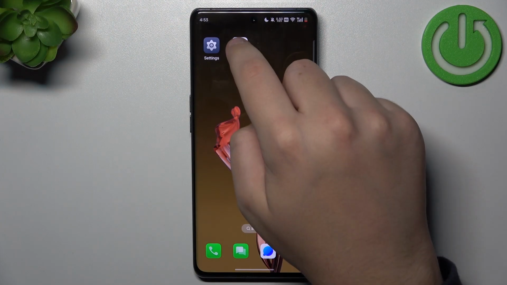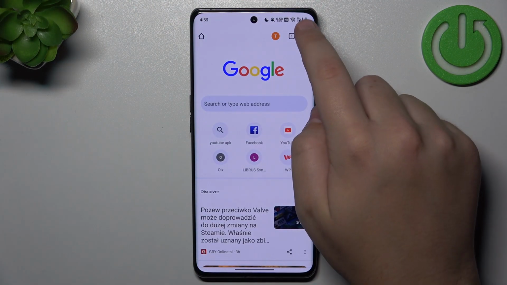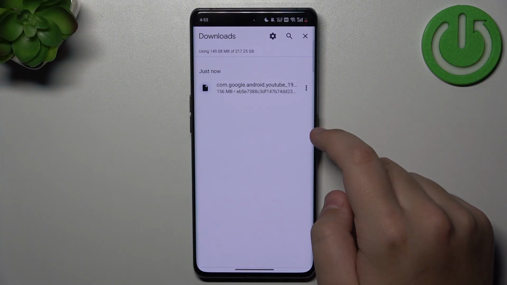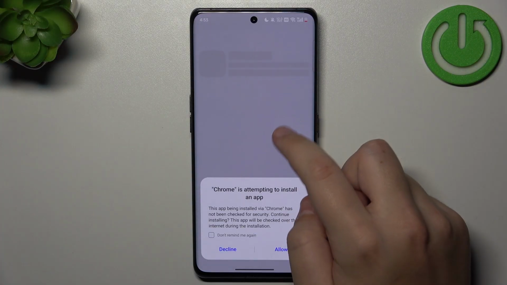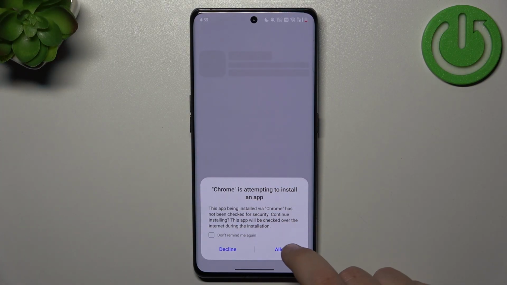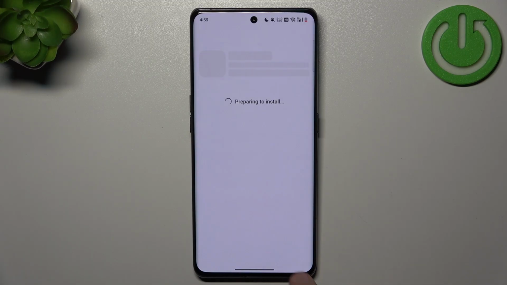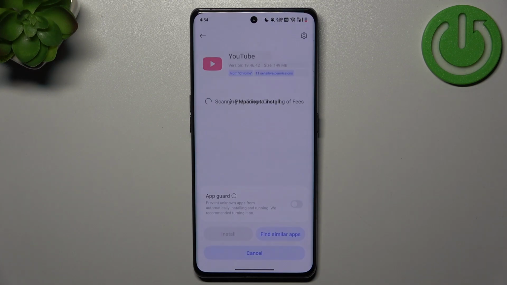So firstly, open Chrome and then go to Downloads. Now, download the app that you want. Now click. As you can see, this app has not been checked for security. And now click on Allow. And now it's preparing to install.